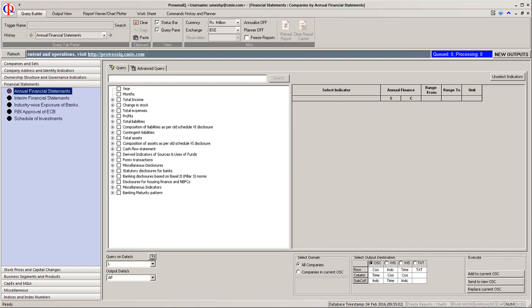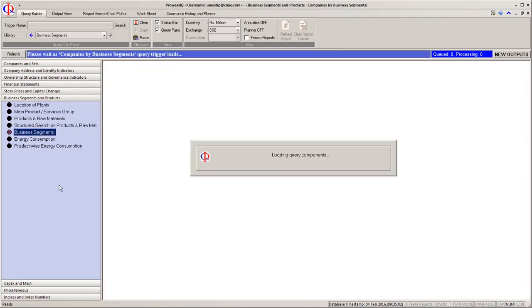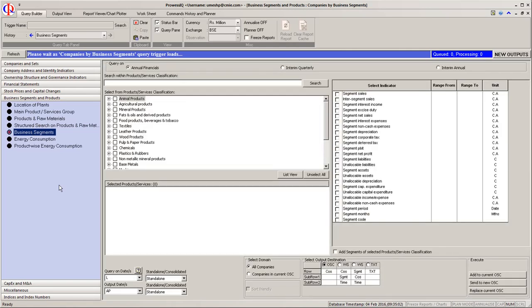Business Segments Interim Quarterly. This query trigger is available under Business Segments and Product section. This query trigger enables the user to find companies based on the interim quarterly business segment-wise disclosures of the companies in their quarterly reports. Let us understand the functioning of this query trigger with the help of an example.